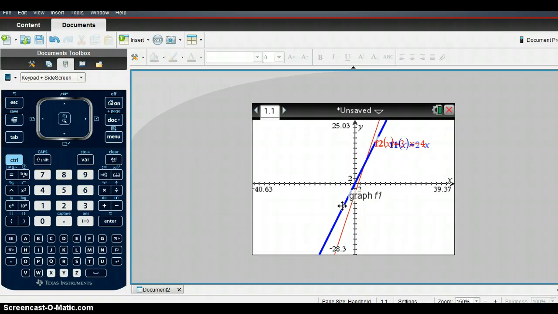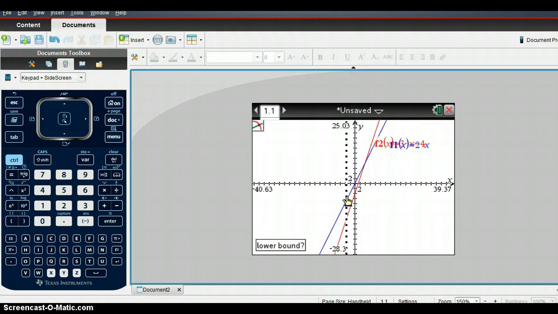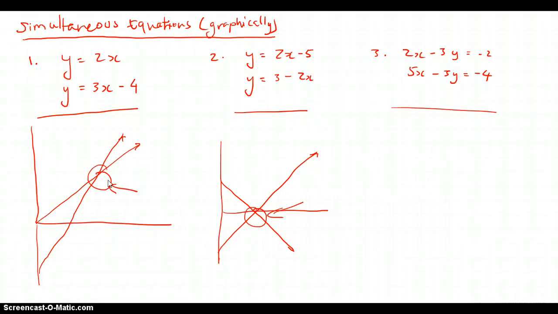So now, menu, analyze graph, intersection, left of the point, right of the point. And as you can see, the intersection point 4, 8 pops up. So let's go back to our question. For this one, our intersection point is 4, 8. And done. That's all you need to do for this question when you're solving it graphically. Let's do the next question right here.